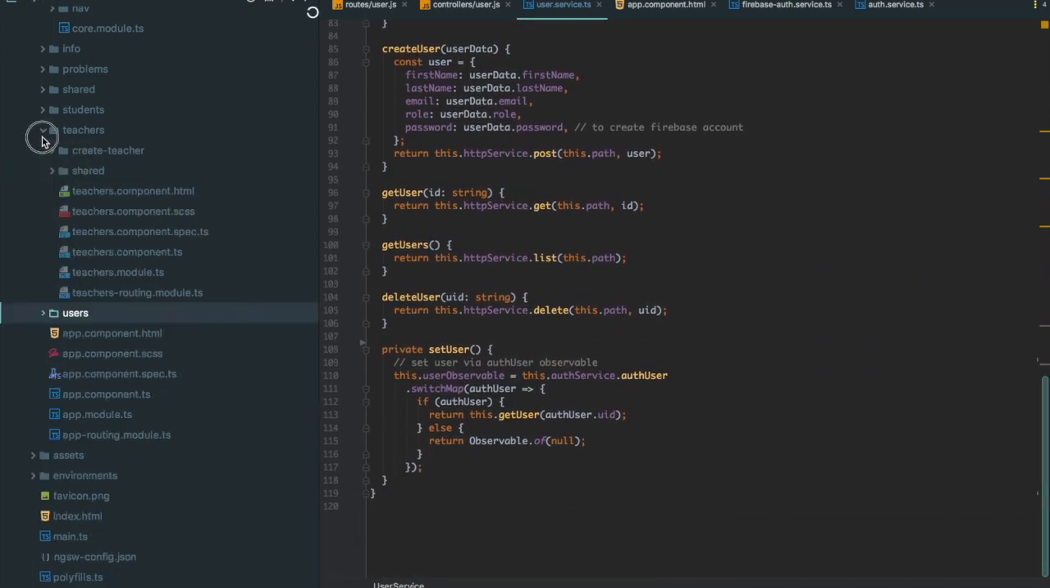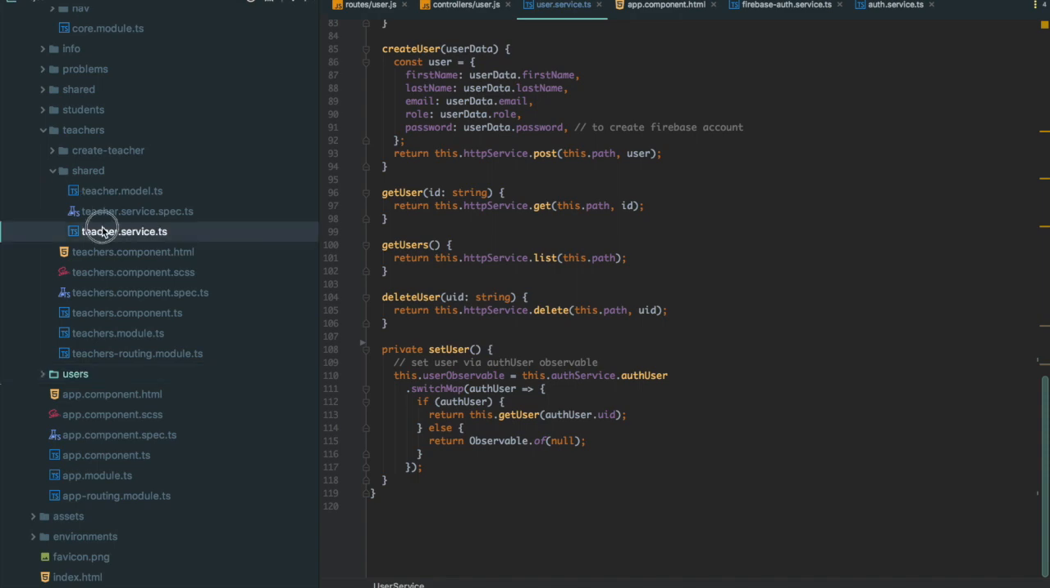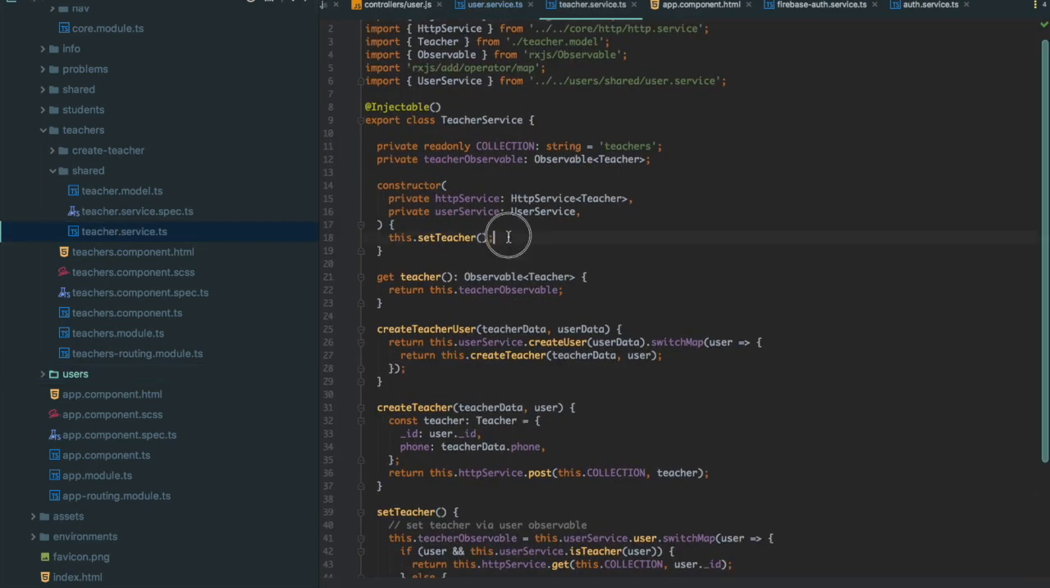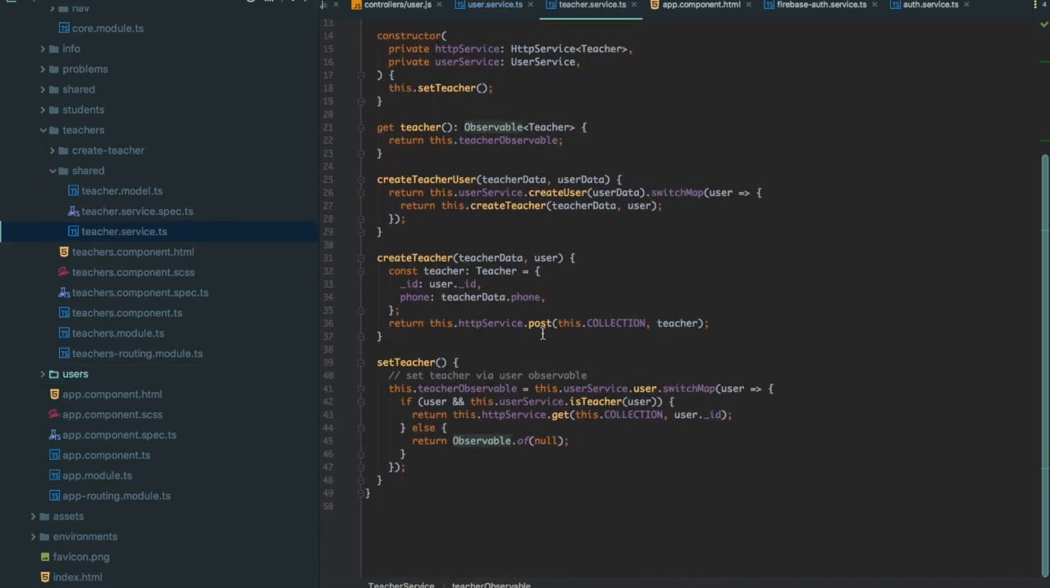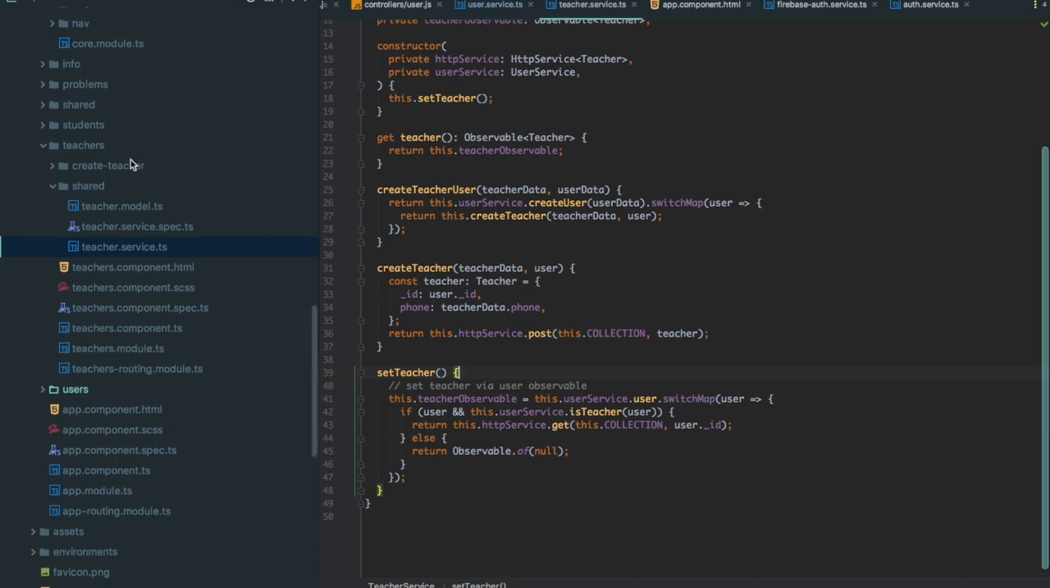In a similar fashion, if we see a teacher in their shared service, I have used the setTeacher function, and it then uses a switch map on the user observable. And in a similar sense, if there is a user logged in and this user is a teacher, it then fetches its own observable from the database. And this also gets updated when the user logs in and logs out in a similar fashion.